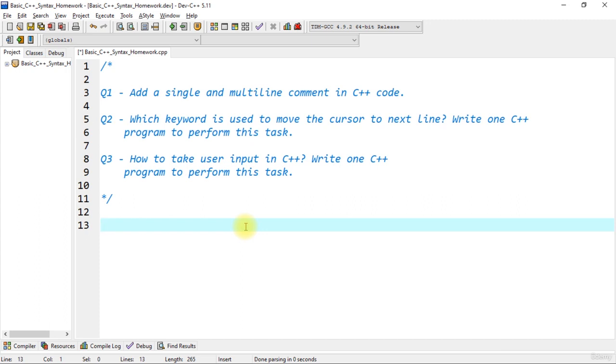Hello and welcome to the homework video for basic C++ syntax. The format for these homework videos will be, we'll have some tasks or questions in C++. I'll comment them out in this CPP file and we'll try to solve and discuss the solution for each and every question mentioned here in this homework video.